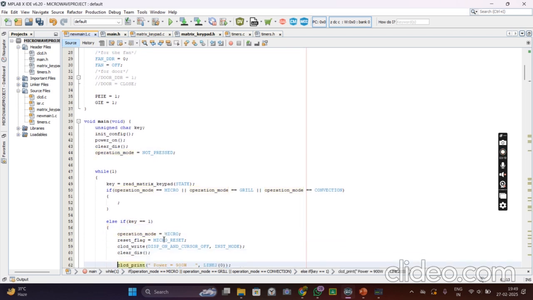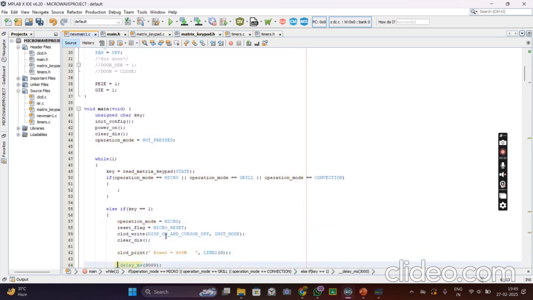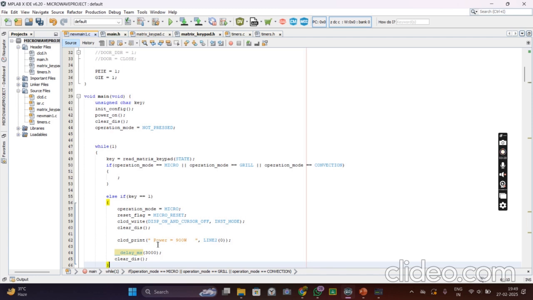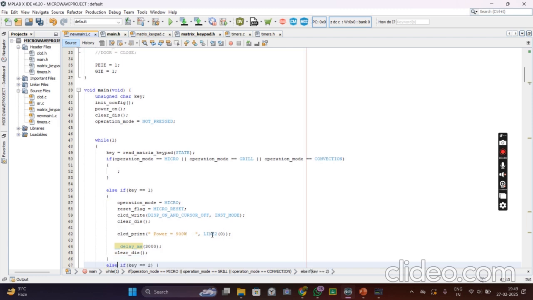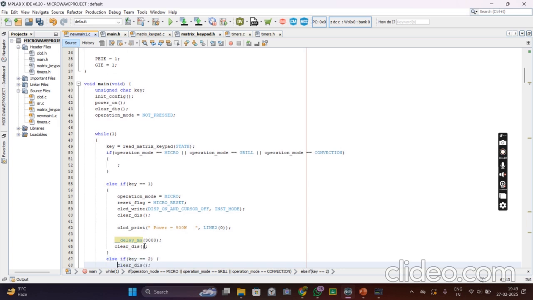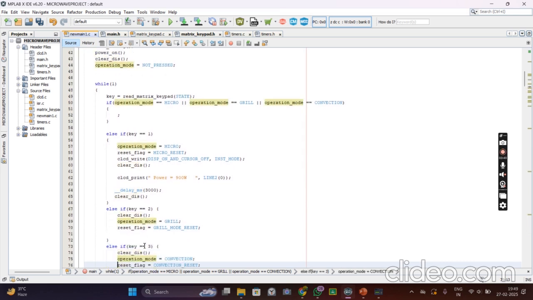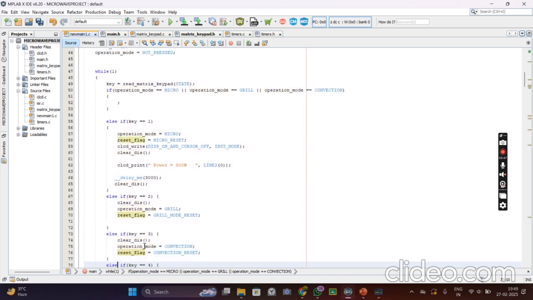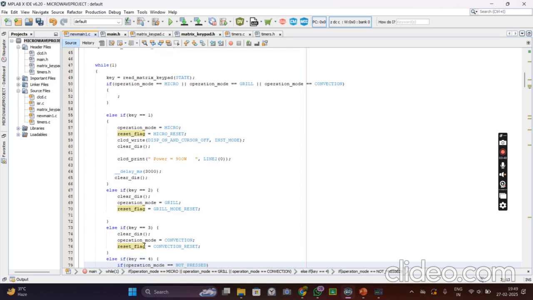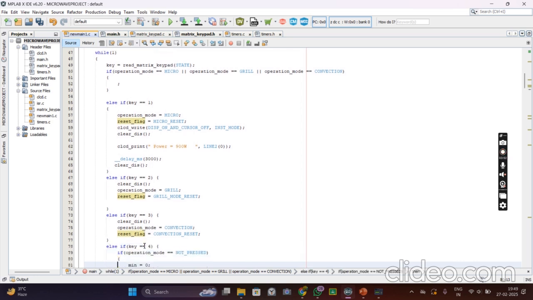Else if the key is 1, it goes to the micro mode. The reset flag, we have reset it. Then we have just displayed it. So the CLCD print just prints the string array, power equal to 900 watt. This shows that they're aligned to the 0th place. Then we have given a delay of 3 seconds. Then if the key is 2, it goes to the grill mode, same with the reset flag. And if it's key 3, it goes to the convection and convection reset.